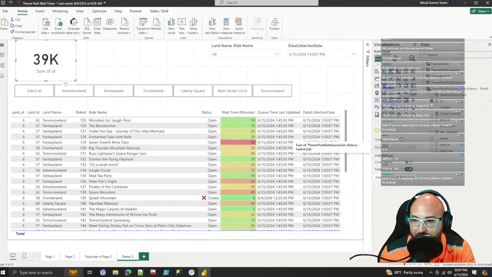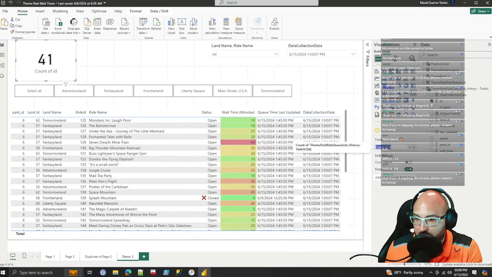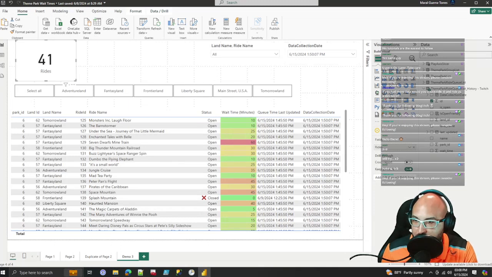No, I want to count the unique IDs. I'm counting the unique IDs. So there's 41 total rides that I'm displaying. So I'm just going to call it rides, 41 rides. And then I'm going to change this to be a smaller value because we want to take back some real estate. So I'll go to the callout value and say it's 20 instead.